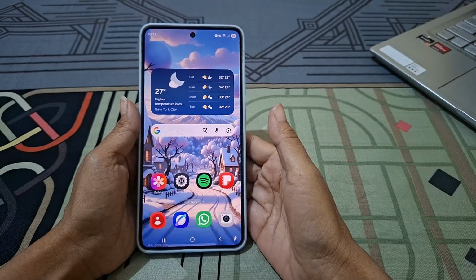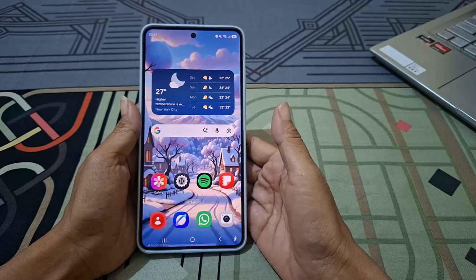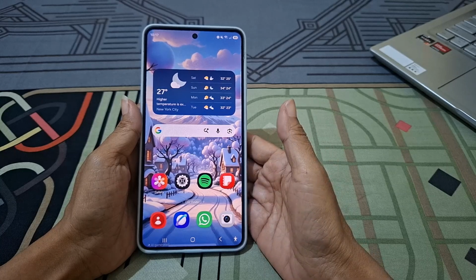Do you want to take screenshot while browsing in secret mode? By default, Samsung Internet doesn't allow screenshot in secret mode. Let me show you how to change it. First, open the Samsung Internet app.